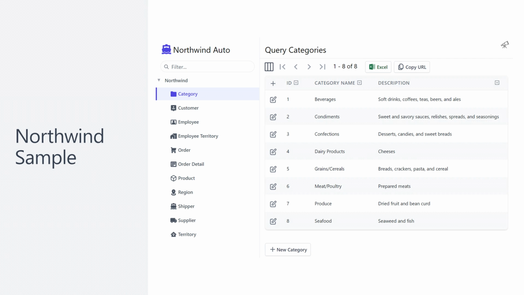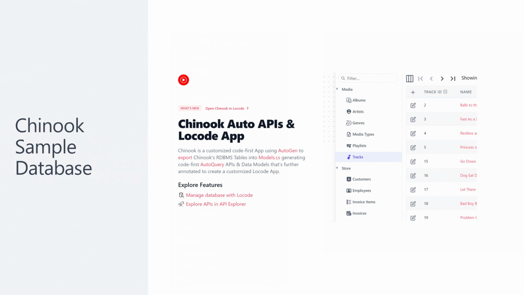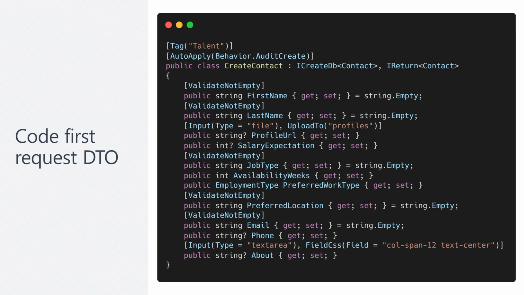The code-first approach is easier to maintain the customizations as your application grows, since they are declarative and are applied directly to the related classes and properties. So today, we are going to use the Chinook sample database to do exactly that. Start with an empty ServiceStack application, add an existing database, migrate to a code-first approach, and apply customizations to our low-code application. These customizations are applied by using C# attributes against the database model classes and the request data transfer object classes directly.